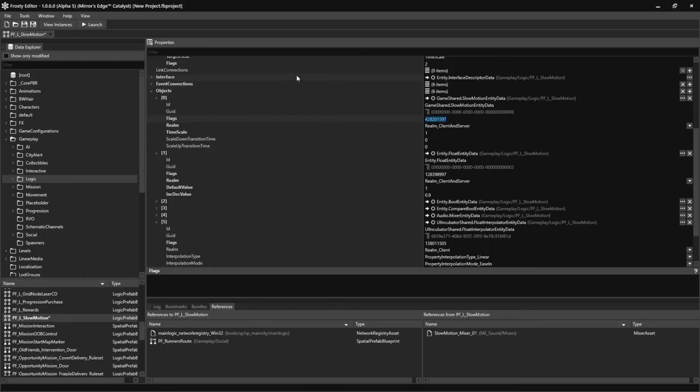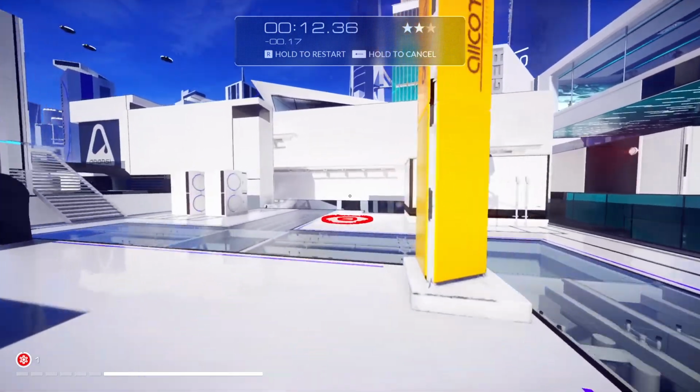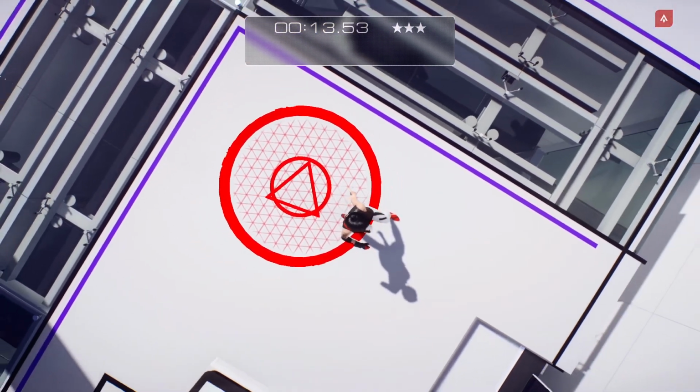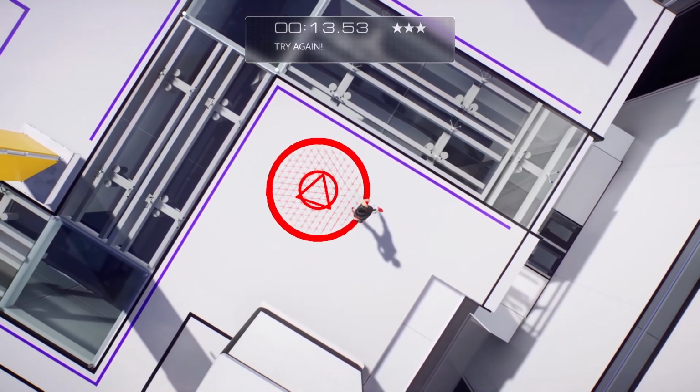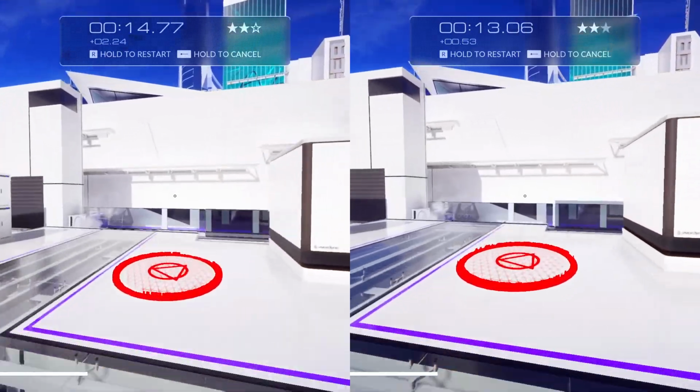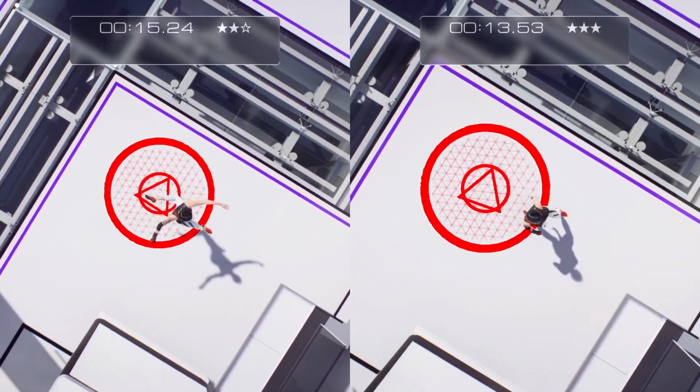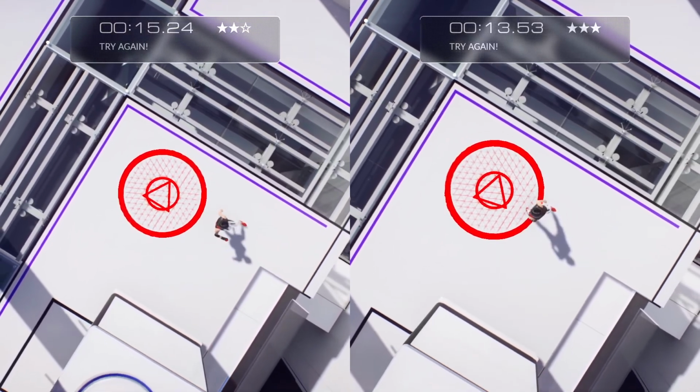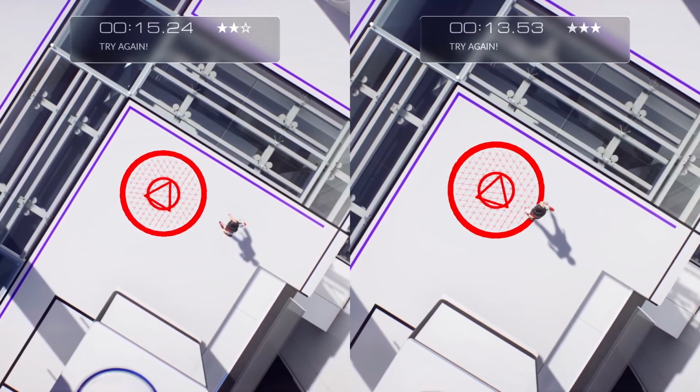So now our mod should work, fingers crossed. Let's launch the game and try it out. Okay, so it's definitely going into slow-mo again. The transition effect is a little bit subtle, so I'll put a side-by-side just so you can see the difference. But there we have it, our first basic mod.